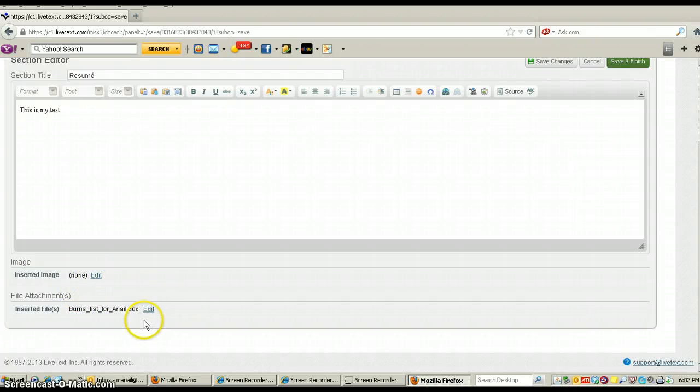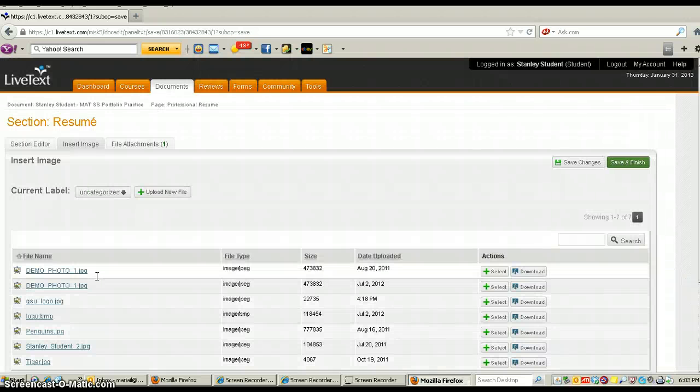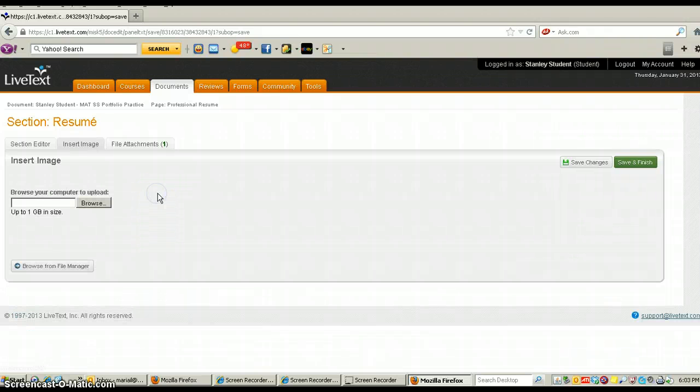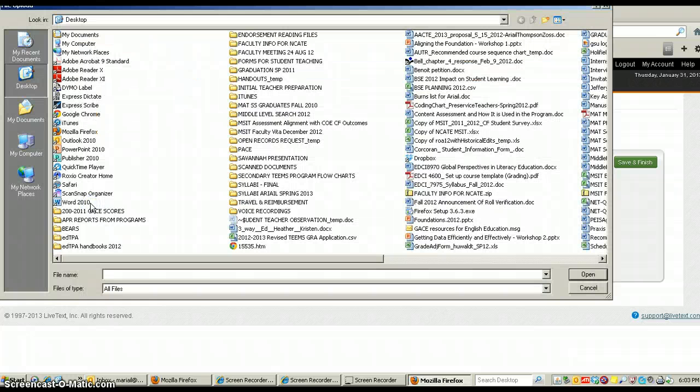You can do up to 10 file attachments and up to one image, and you can attach an image as a file, but if you want to actually see the picture in your text, you can insert an image in much the same way. You can click on Edit, you can select an image that's already there, or you can upload a new file. In this case, I'm going to go to my desktop and I'm going to choose an image that's already there.